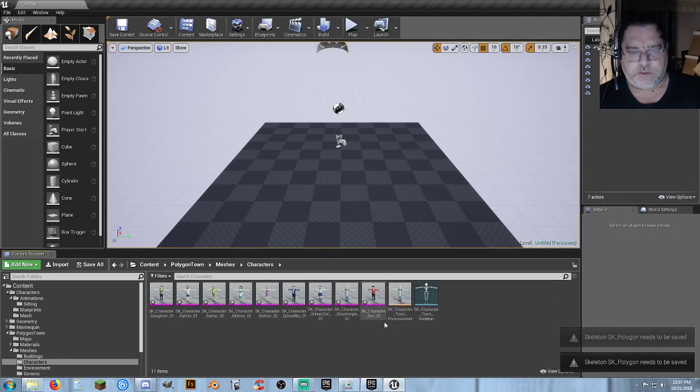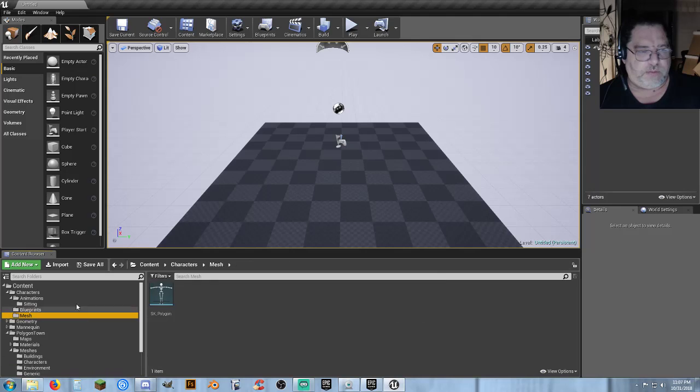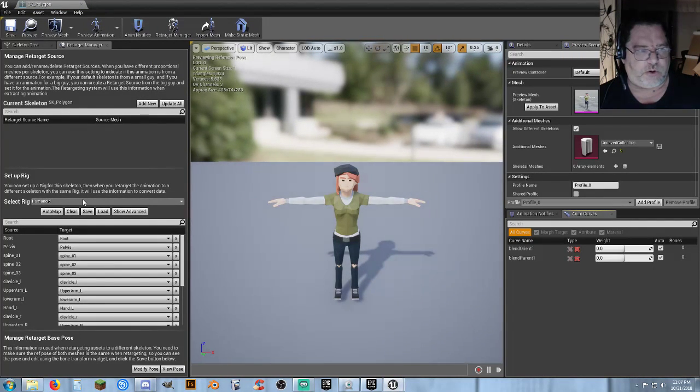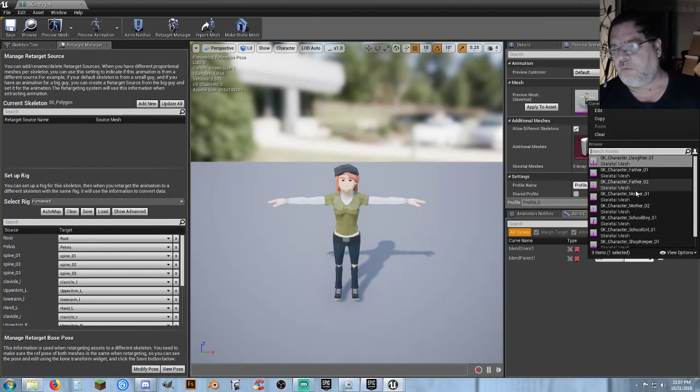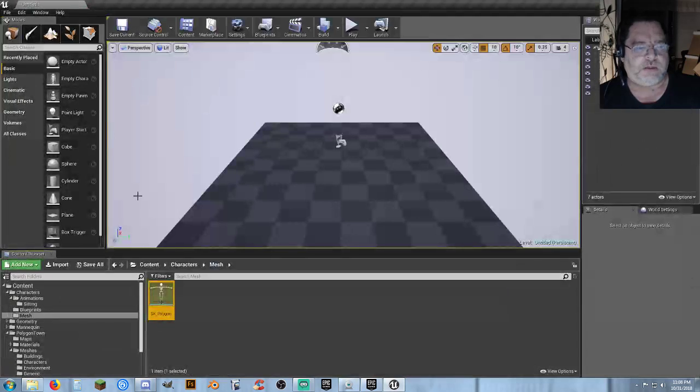For every one that you do, change your skeleton to the new one, and now you hit save all, go back to your mesh, open it up, ensure that it's set to the humanoid rig, and it should be automatically. And if you want one or the other to be the default, just select it and apply to asset, and then save, and it's good to go.